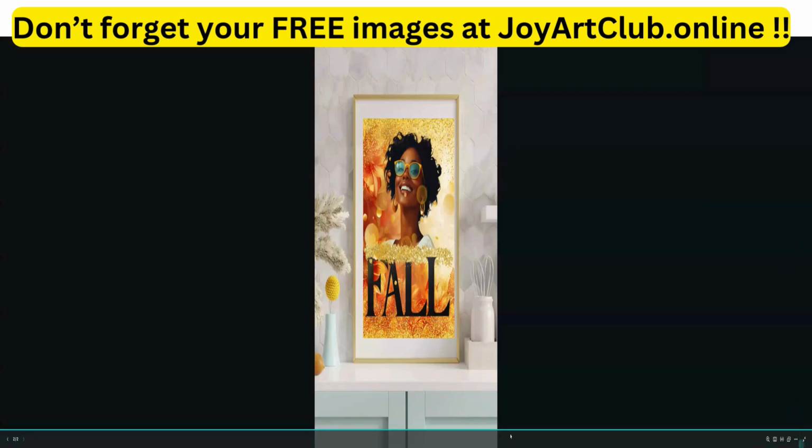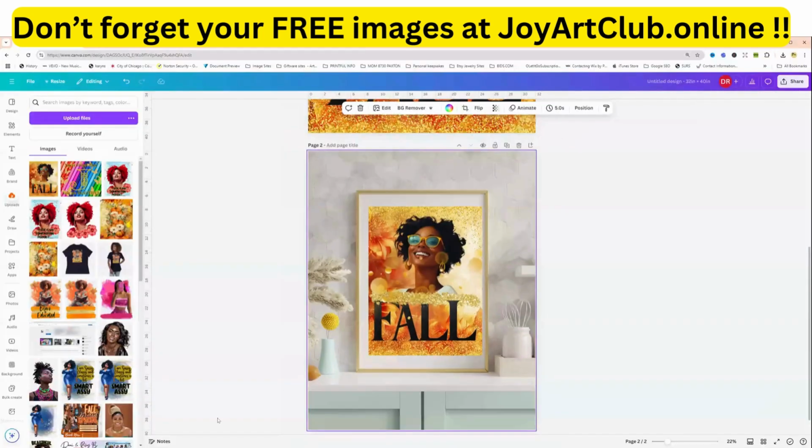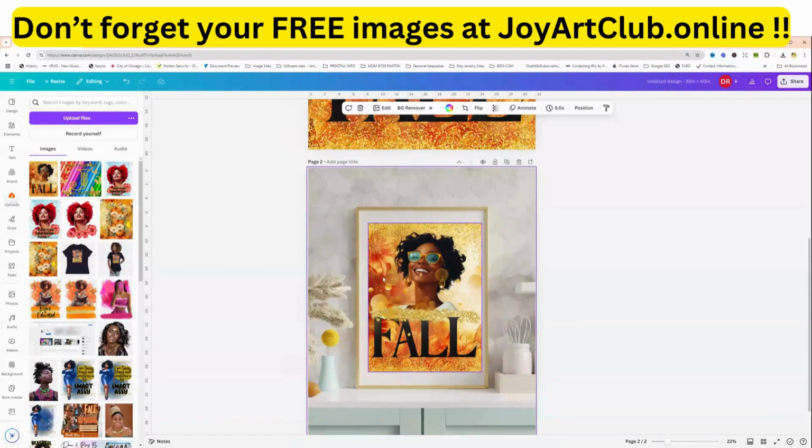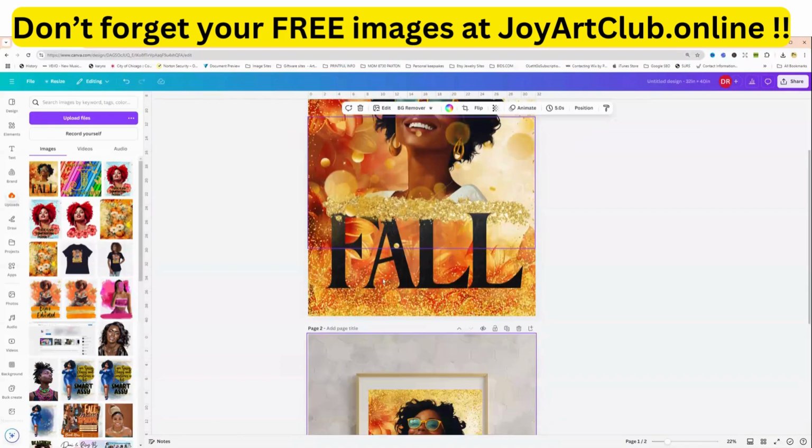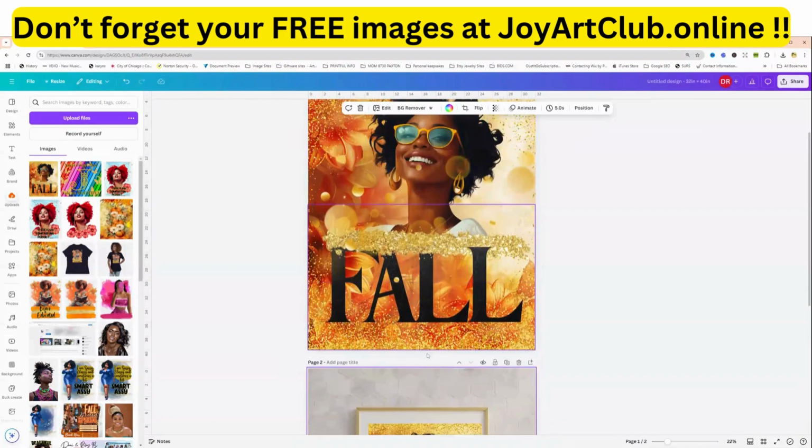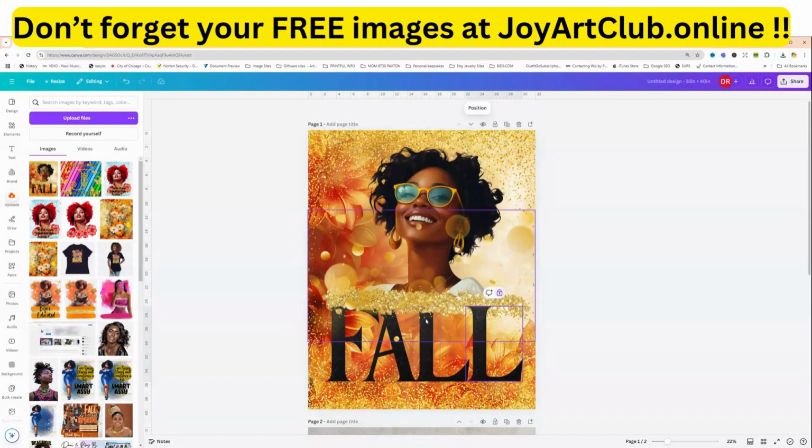I think it looks great. I don't know what you guys think. But this was just a nice, simple little tutorial. Just wanted to show you how to use these frame letters in Canva to add some added effect to your designs.